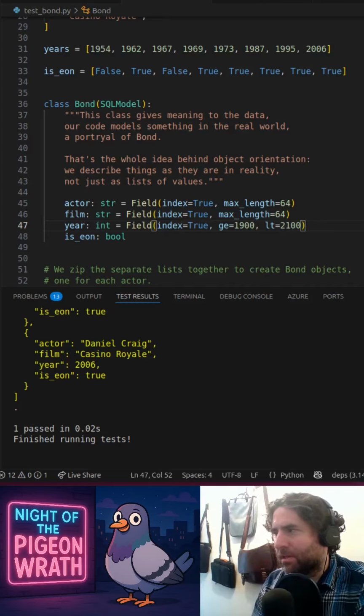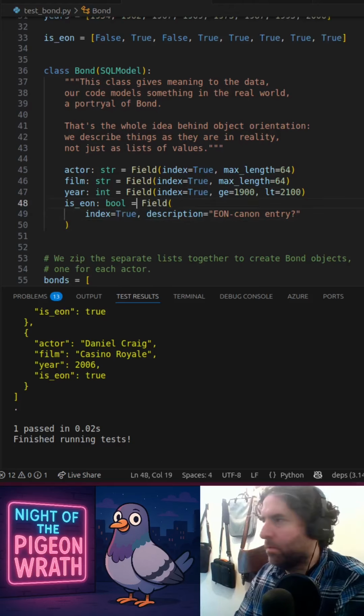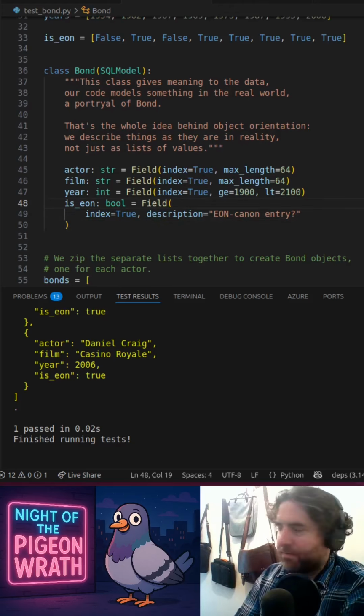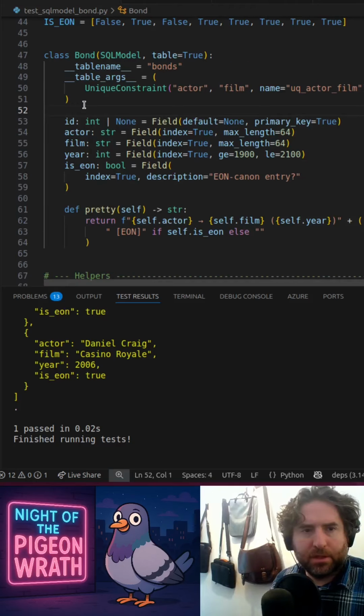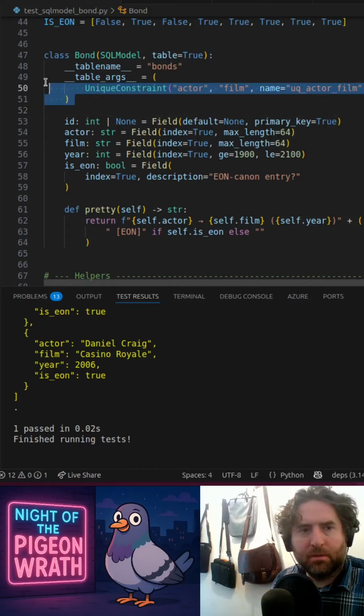Although if this application is still in place after the year 2100 and they're still making Bond movies, then you'd have to update it. And bool, we want to index too because we want our database to be fast, but also a bool's a bit ambiguous in what it means, so we're going to add a description to make it a bit clearer. We only want one row for each actor in each film. We don't want Sean Connery and Dr. No twice, so we make a constraint.